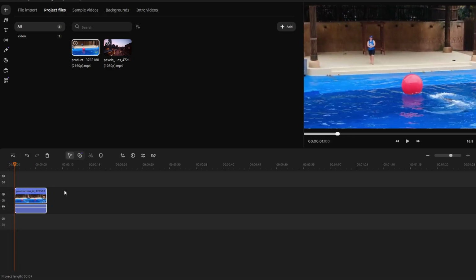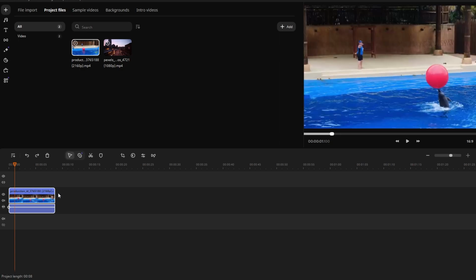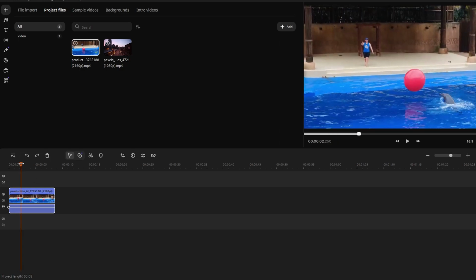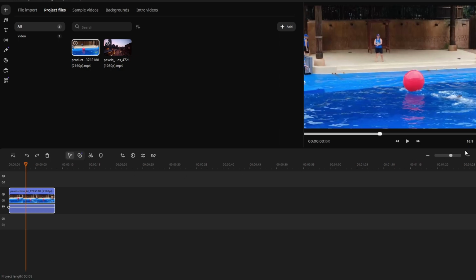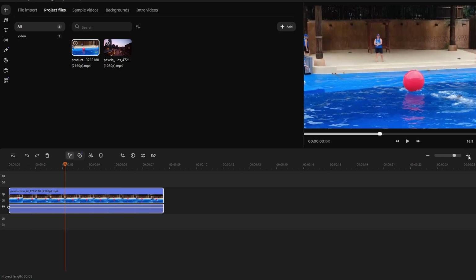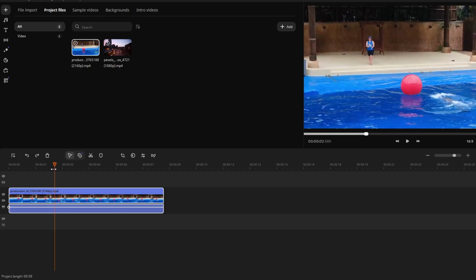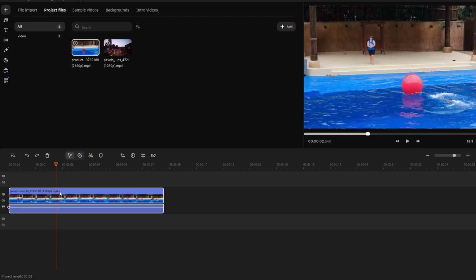Now how to cut out the section. Move the playhead to start of the part you want to cut out. For precise positioning, use the right and left buttons under the video preview or click directly on the timeline. Click the scissor button or you can use the Ctrl B keyboard shortcut to make a cut.